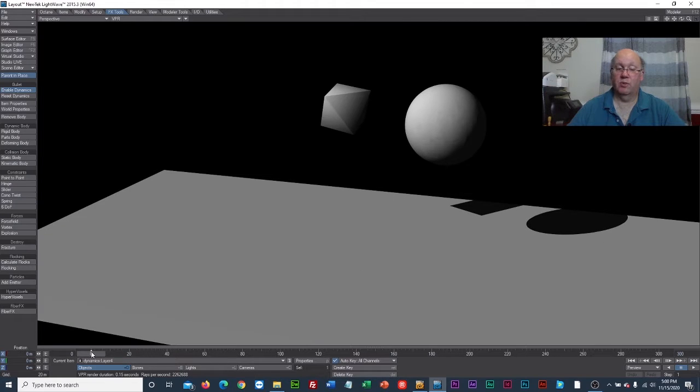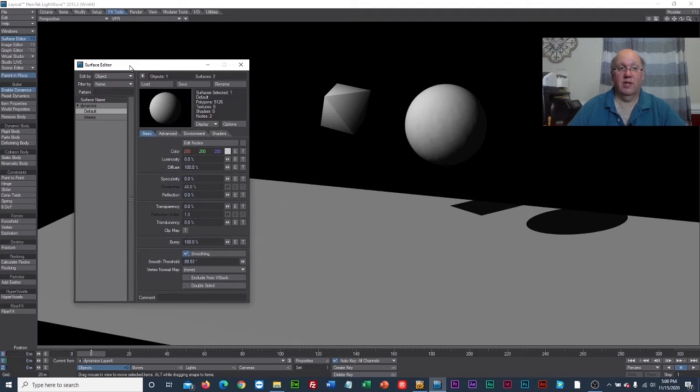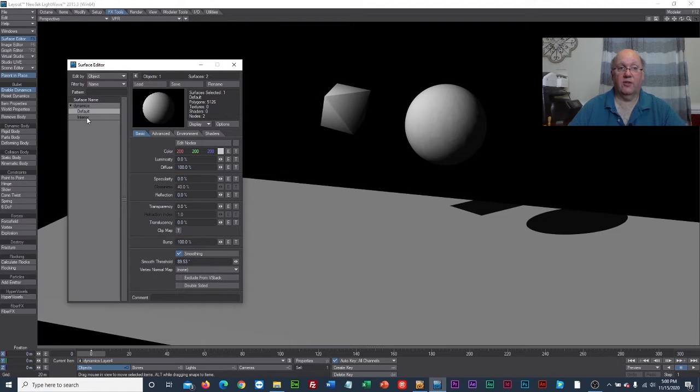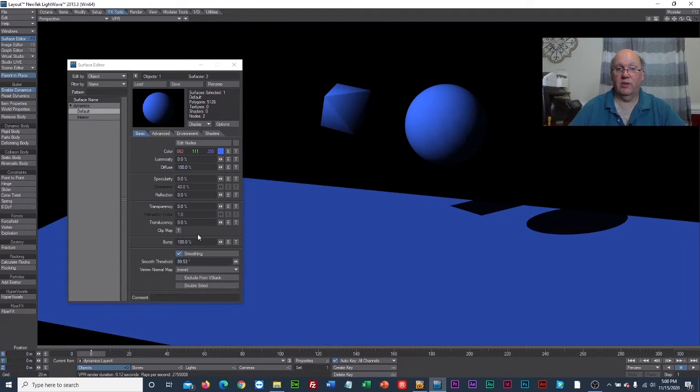Now what we want to do is talk about how you can actually use that. So first thing I'm going to do is go to the surface editor, which gives us this. Now you'll notice we suddenly have two different surfaces: default, because we never actually set a surface for anything else, and interior. So the default, I'm going to change the color to blue. Now once I do that, because we didn't actually assign any surfaces, everything becomes blue.